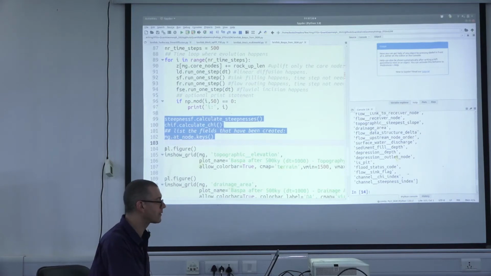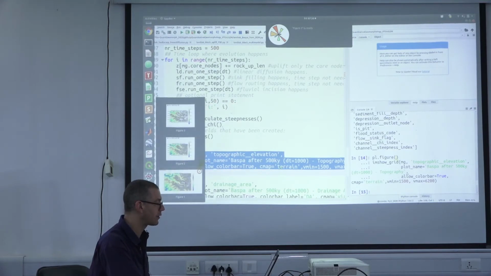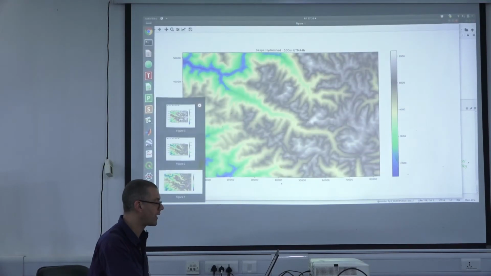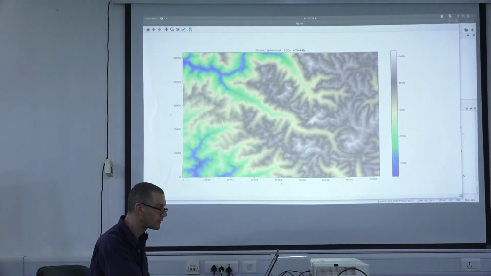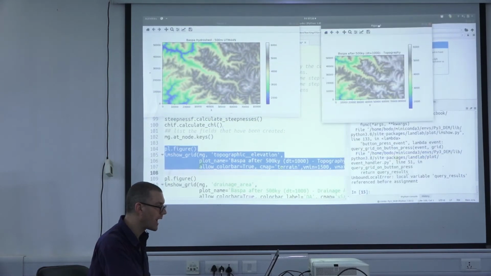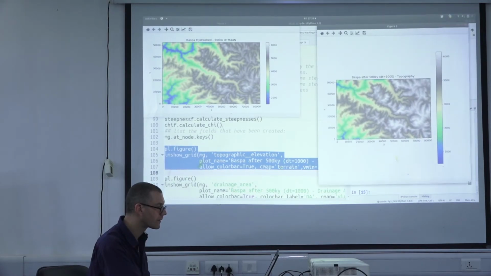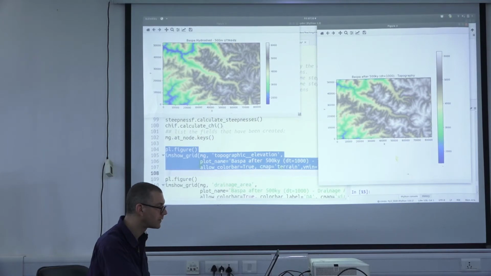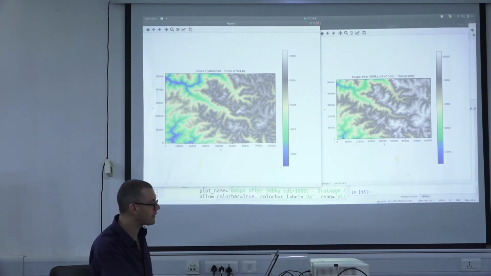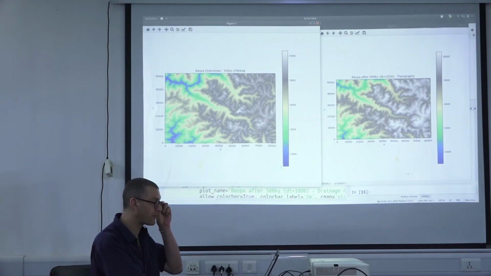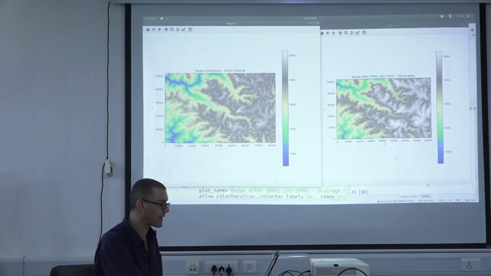So let's look at what the topography looks like at the model output. Let's look at both. This is our initial, and this is our resulting topography, I think. And you see that, by the way, this is the same color scale. I'm scaling it to the same minimum and maximum values so that we can better compare it.